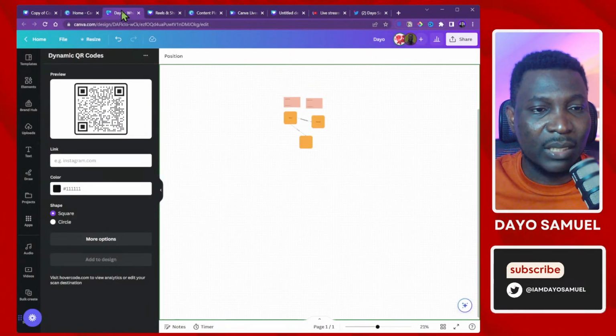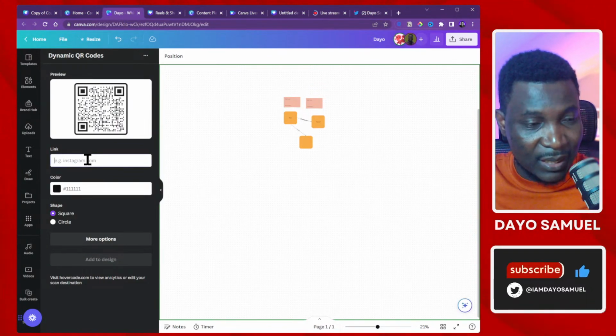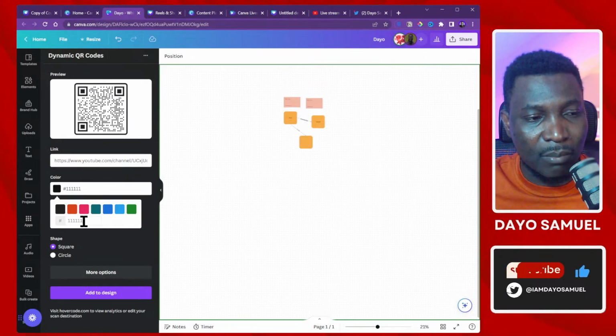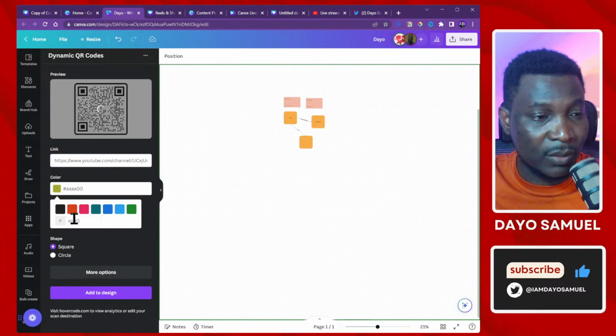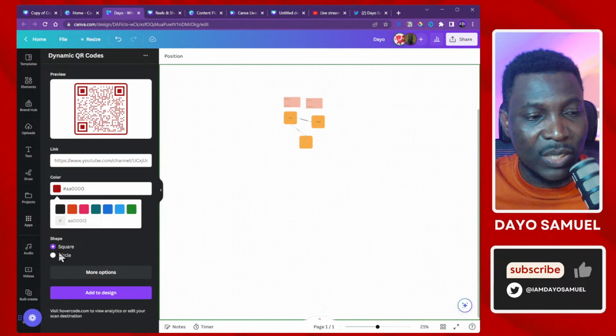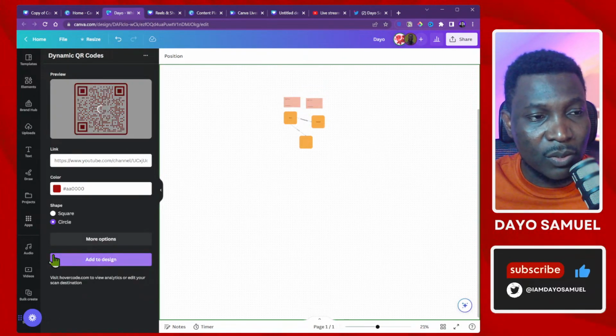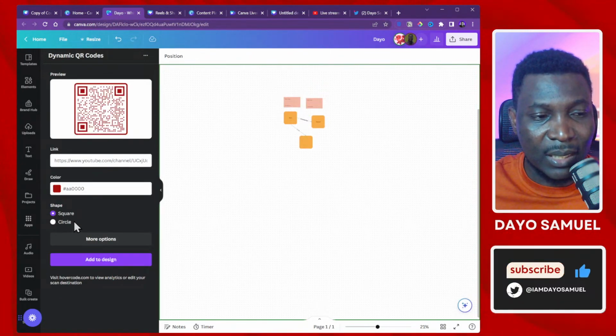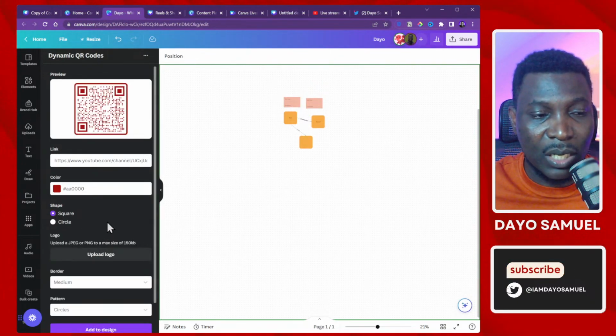Then I'm going to come back to my file, and this is the link. Simply paste the link here. Choose your colors. For me, my colors are AA1234. Those are my colors. Do you want to use circle or square? You can have a circular QR code, or you can have a square. I like square instead. I'm going to click on these options here.